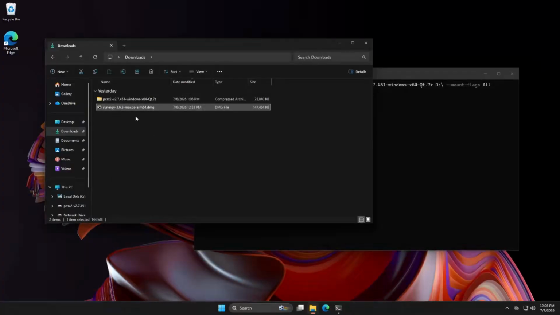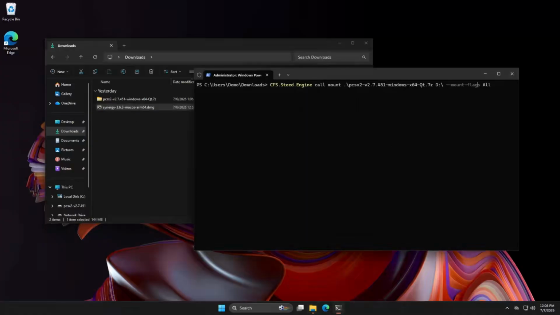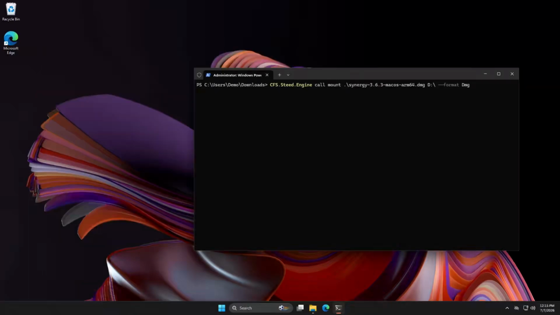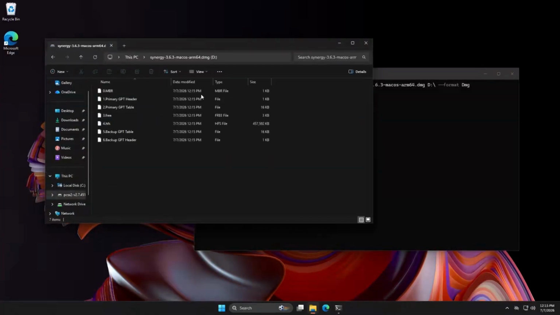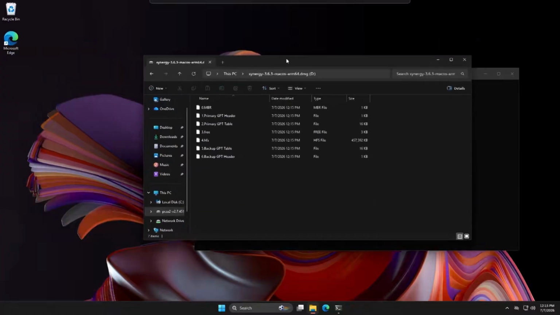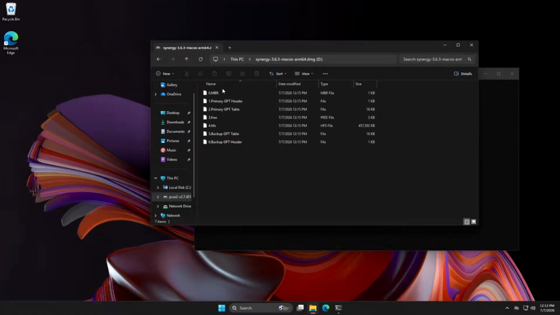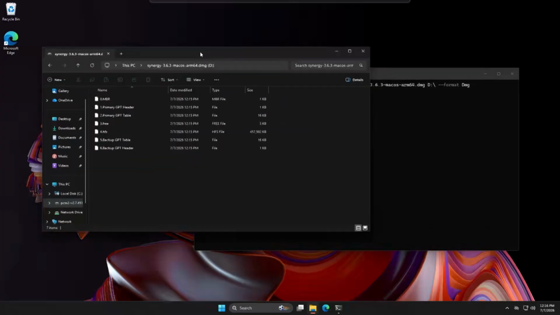But in this case, we really want to mount it as a disk image itself. So we can do that with Steed. So we're just going to run this command quick. And there we go. We see the disk image here. And as you can see, it lists all the partitions as separate files.